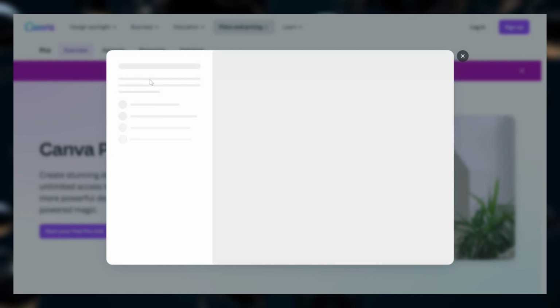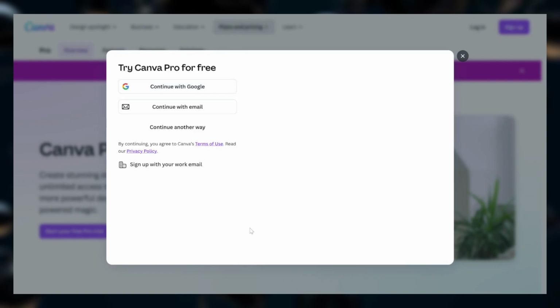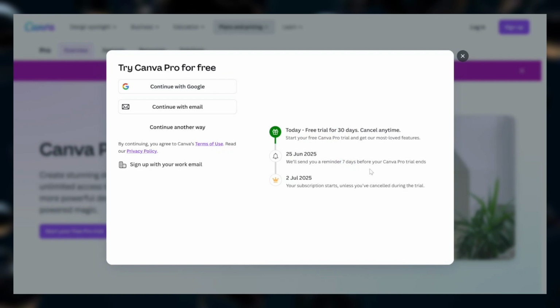Once you've selected a plan, it's time to enter your payment details. Choose your preferred payment method, fill in your info, and continue to the next step. Finally, click Next and confirm your subscription. Once that's done, Canva Pro or Canva Teams will be activated right away, no waiting required.